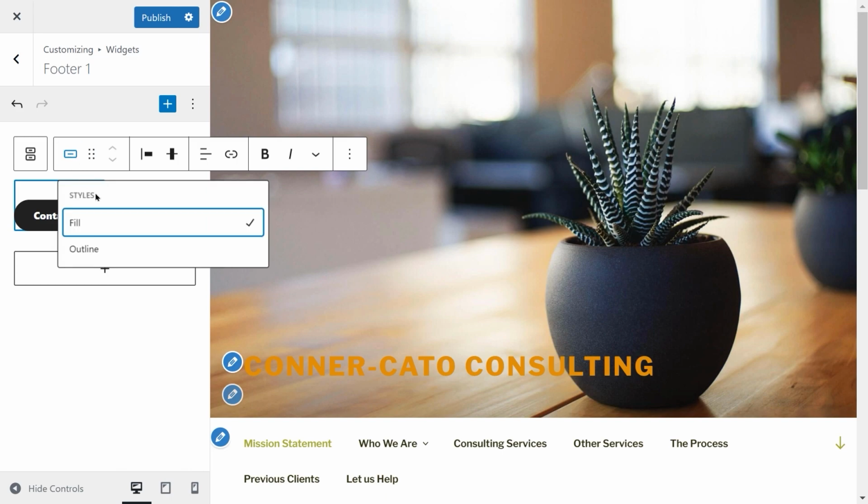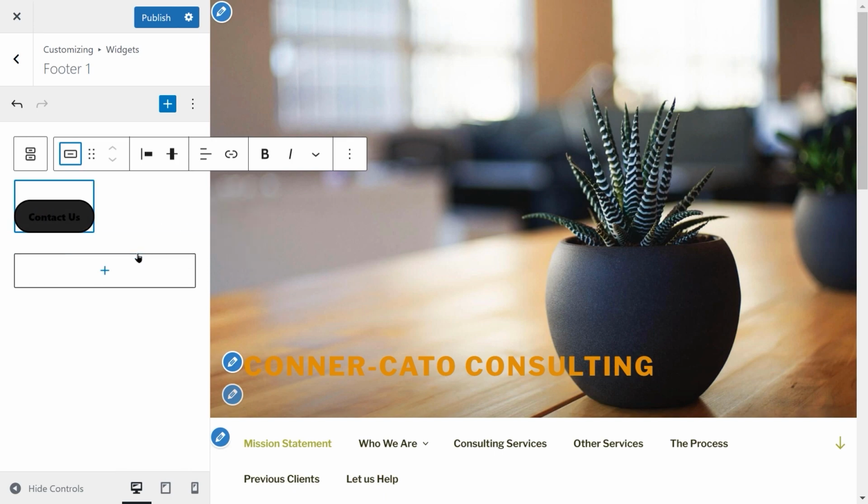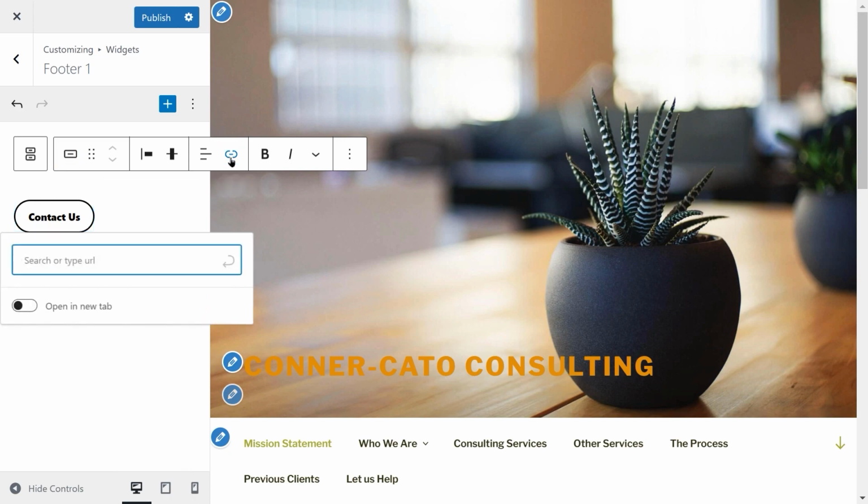This is the button. I can change the style. It has fill. I can put an outline on it and drag it. I have no place to move it, so those arrows are dimmed out. I can do the justification and the vertical alignment, line the text within the button. And the other choice I have here is link. So I'm going to go ahead and click on link.